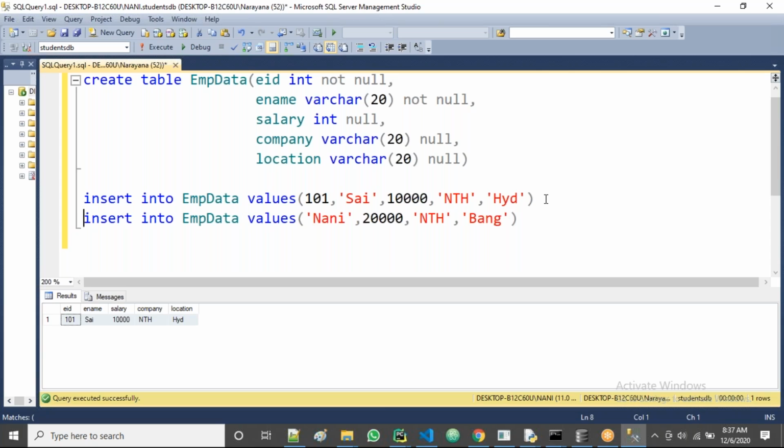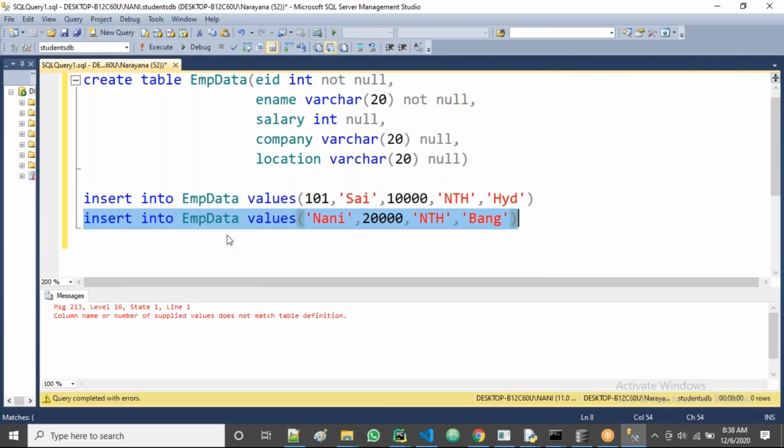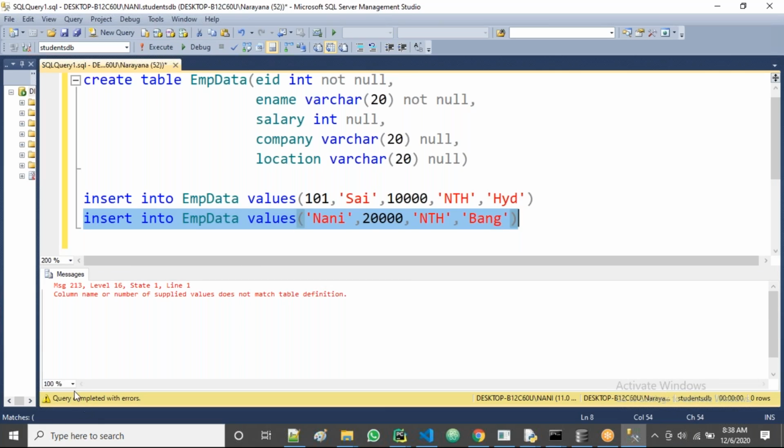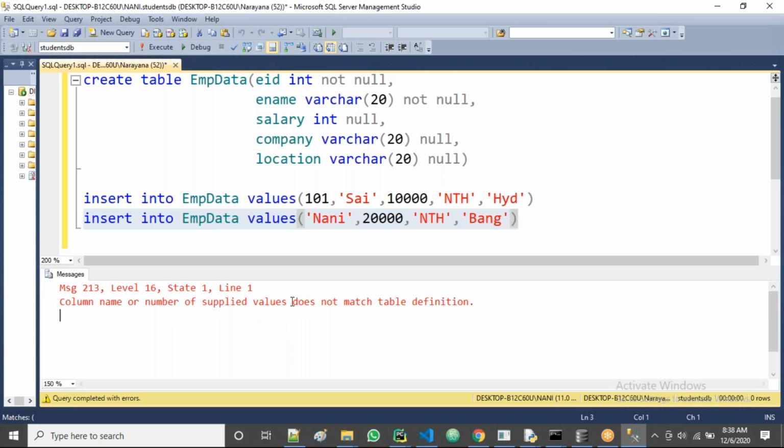It will throw an error, but not because of the not null, guys. I'll tell you, just observe. It's saying that the number of column names or number of supplied values does not match the table definition. What is the error here? In the table definition, how many columns are there?